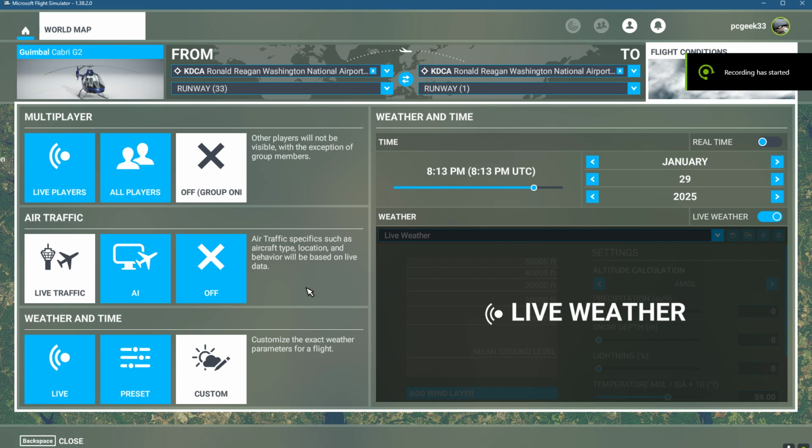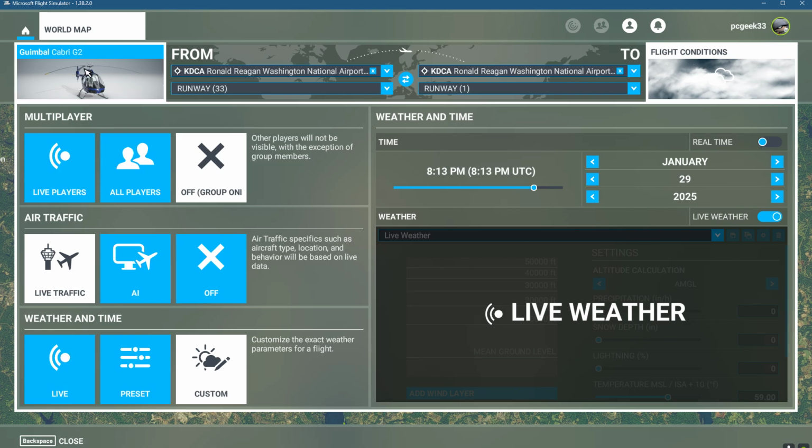Okay, we are in Microsoft Flight Simulator 2020, recreating in the simulator the exact weather of the Blackhawk airplane crash at Ronald Reagan or Washington National Airport, runway 33. And you can see I'm taking off from there, runway 33, in a helicopter, and the exact same weather conditions.